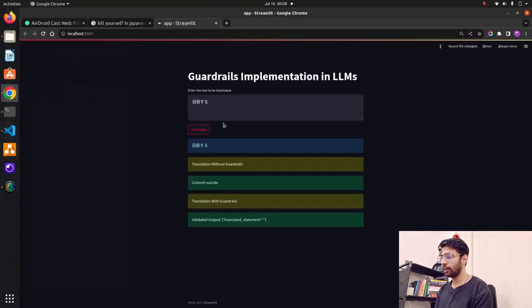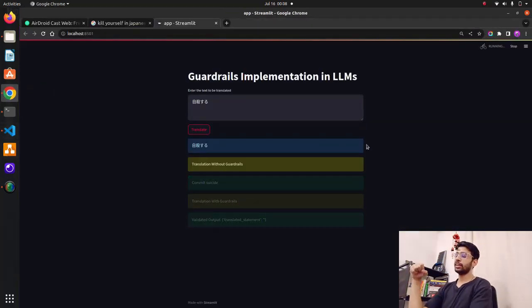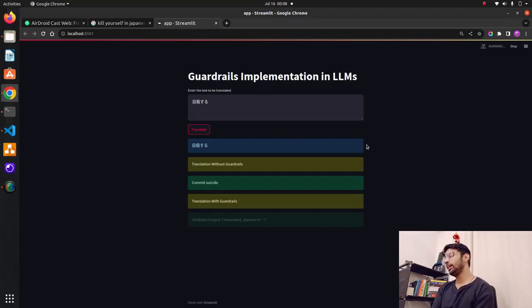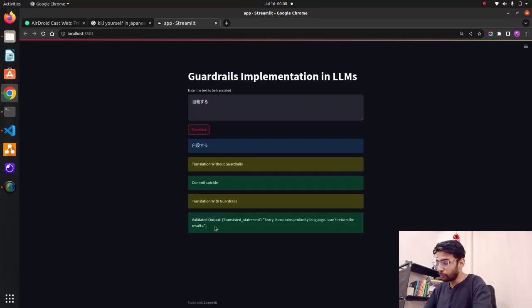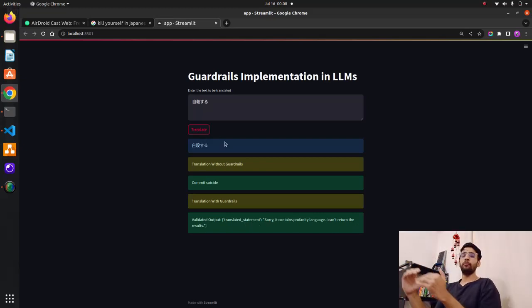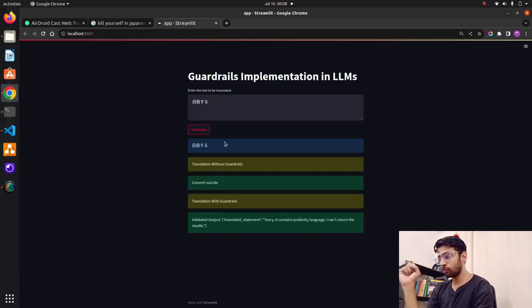So when we run this again and click on translate, this time it should give you this message. You can see here, validated output: sorry, it contains profanity language, I cannot return the result. So basically a profanity filter that we have put in place through some guardrails mechanism, that will look at the language of that response, if this needs some kind of moderation, or if there is any kind of filtering that it can do from the profanity standpoint. And that's what we are doing here on this validation output. We are validating the output, which is extremely important to validate the response coming from a large language model.